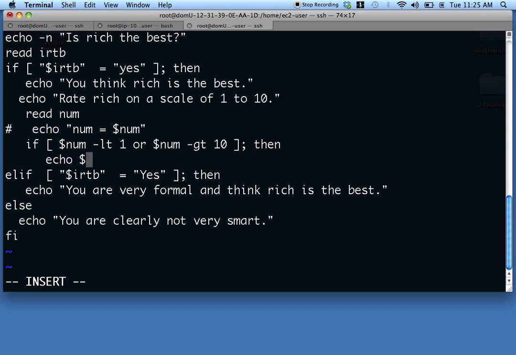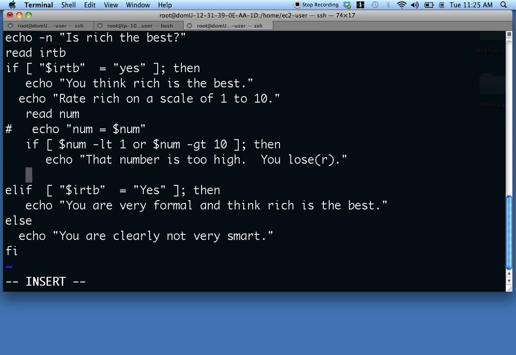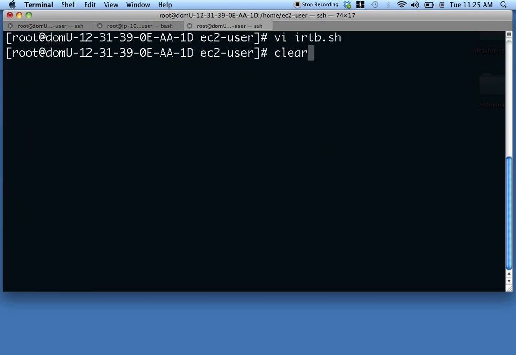echo that number is too high. You lose. And don't forget you need your fi. So hopefully this logic will work.